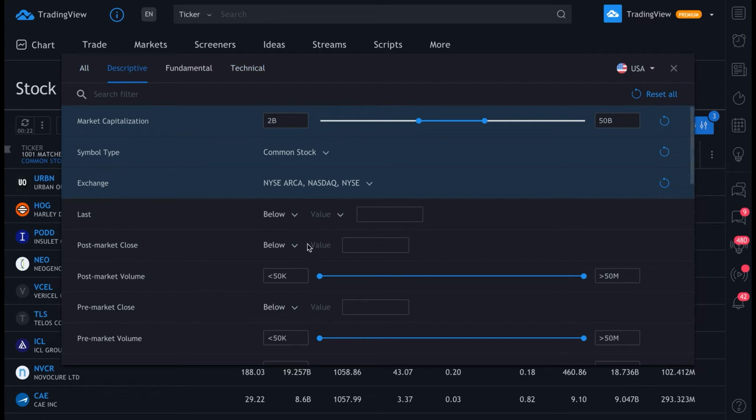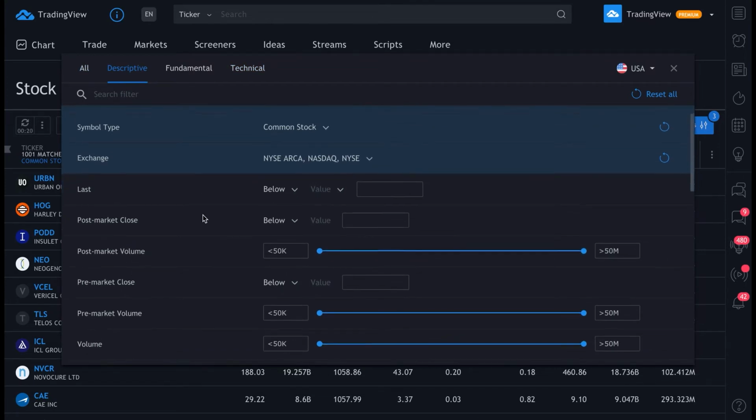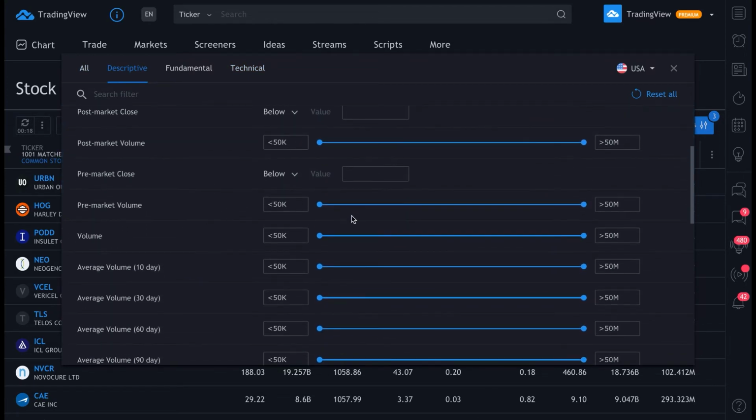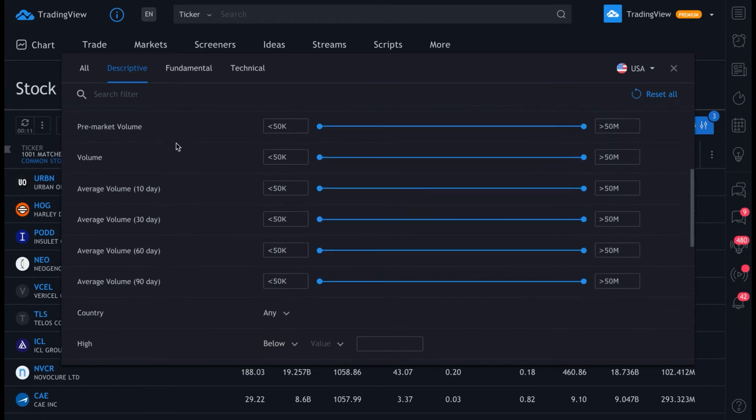Let's continue. So we changed our market cap. And next up, what we want is volume. We want to find something that has quite a bit of volume traded. And for the sake of this example, we're not interested in pre-market volume or today's volume. We actually want to scan for 30-day volume. We want to see some average 30-day volume that shows some activity.